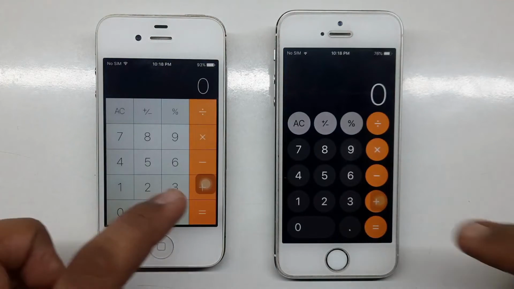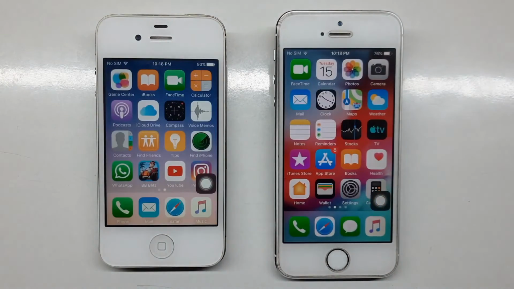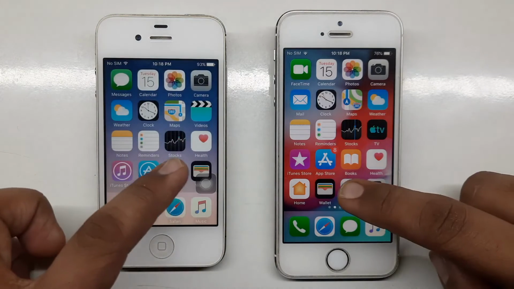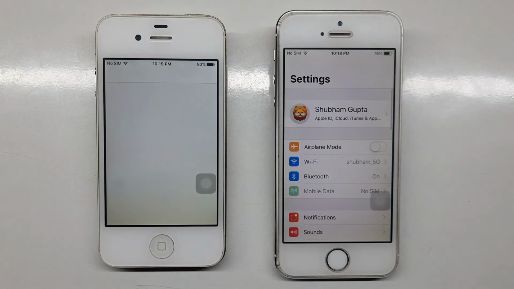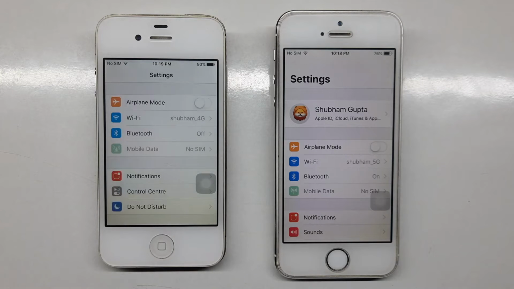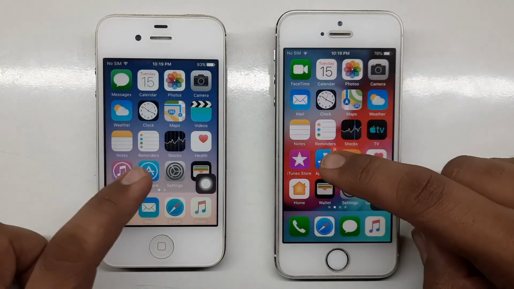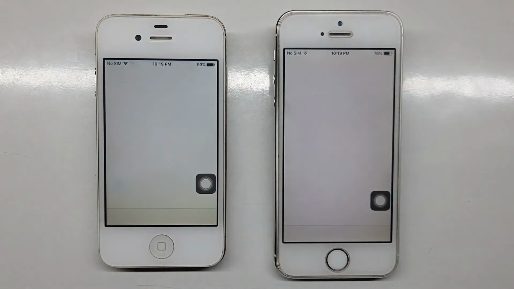The iPhone 4S is a 3G phone, but the iPhone 5S is a 4G LTE phone. In iPhone 5S, we have better performance in iOS 12, so we have much better app support than the iPhone 4S. The iPhone 4S is slightly heavier and thicker than the iPhone 5S.